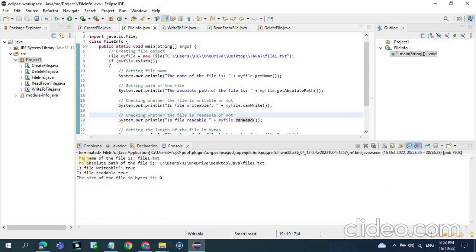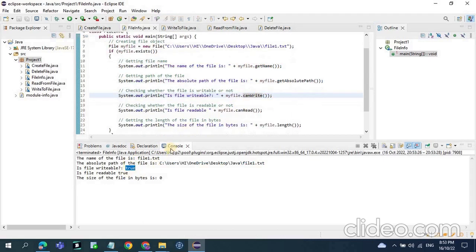The program is completed. So the get name method is printing the file name. The file name is file1.txt. Then this absolute method is giving you the full path. And then can write, so this will return true or false. Since this file is writable, it's giving true. And again, it's readable, it's true.